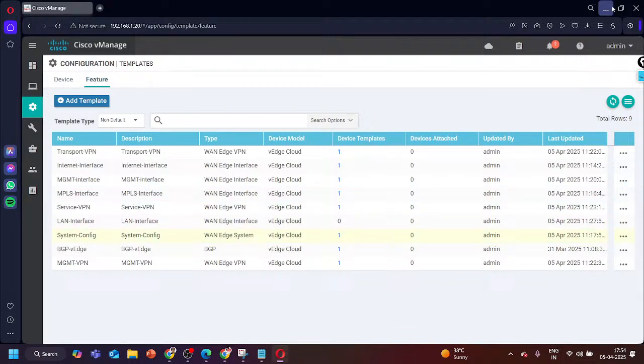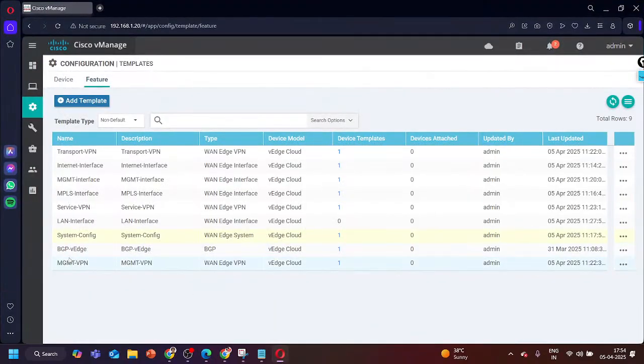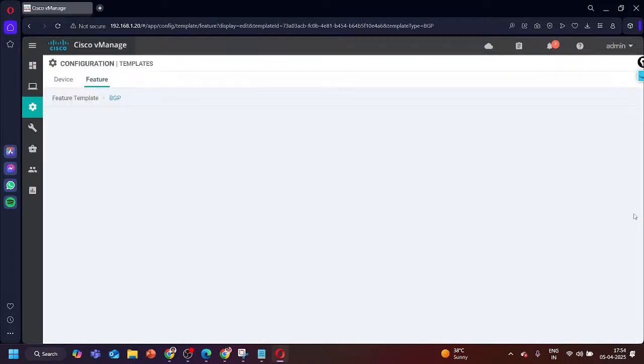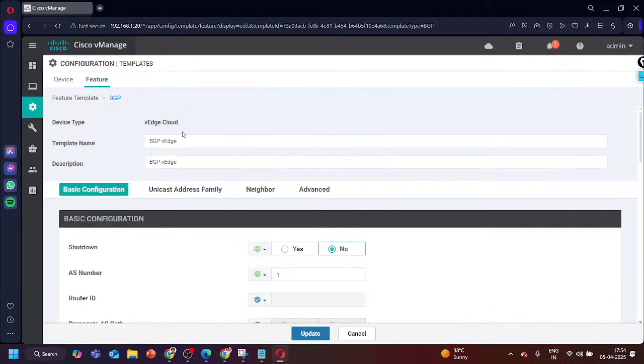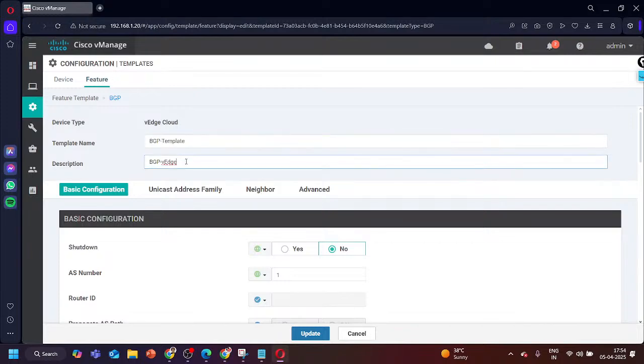Then BGP is required here. In VPN 0, we need to enable BGP also. So let me edit this template for BGP. I already have one template, I'm going to edit it. Name should be BGP template.